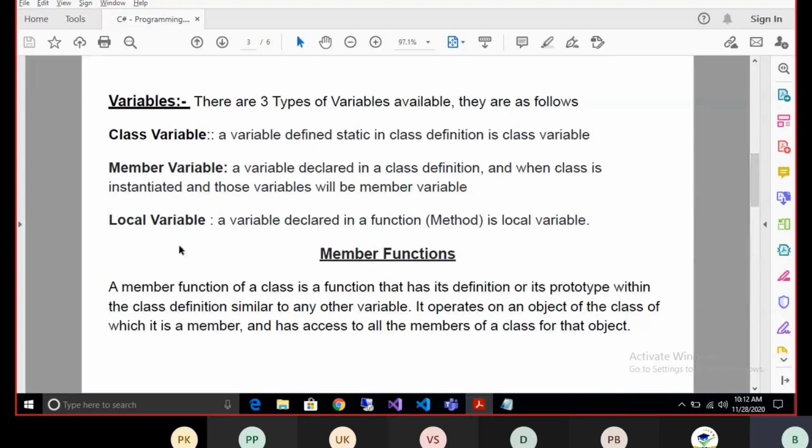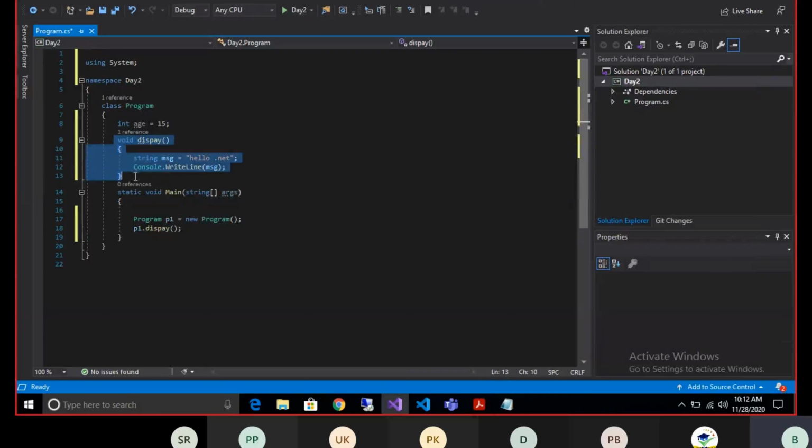Member functions, as I said, a member function is a method. It is already associated with the class to perform some set of operations. It is also known as member methods or functions. Generally it will have a syntax with an access specifier: public, private, protected. These access specifiers help us achieve data abstraction and data encapsulation, which means we can restrict a particular method or variable from being accessed from outside the class.